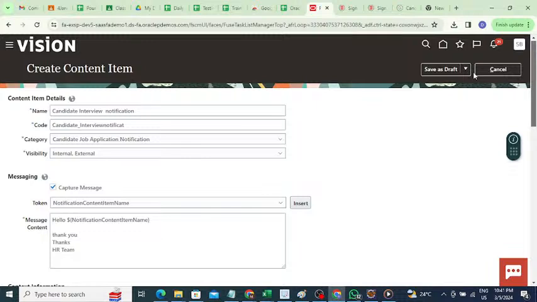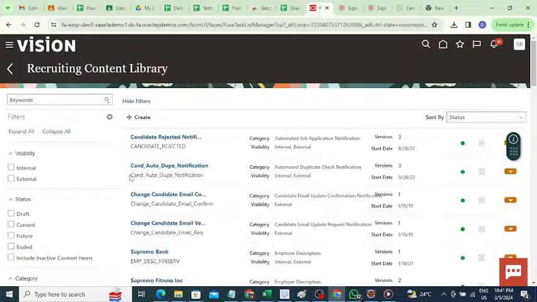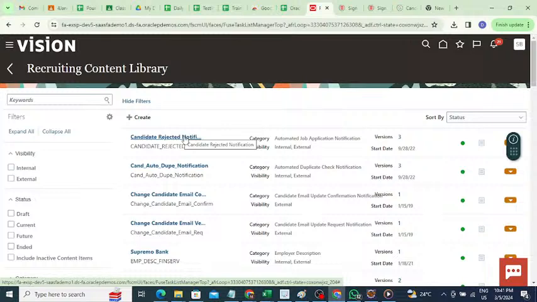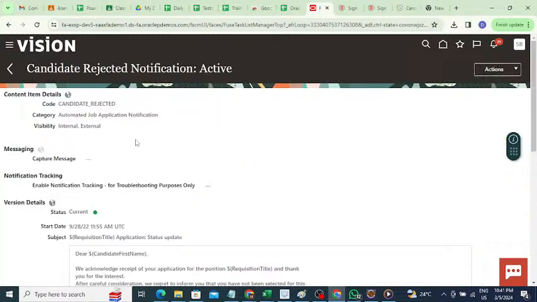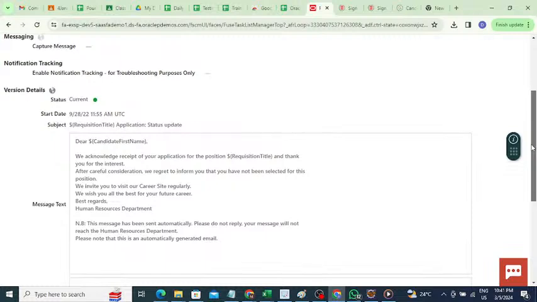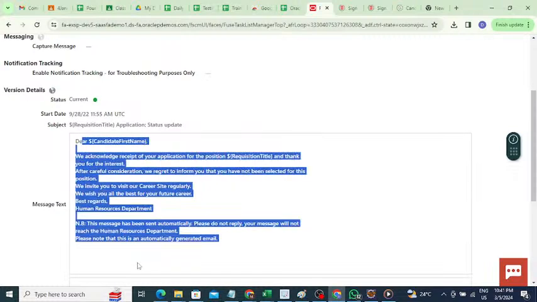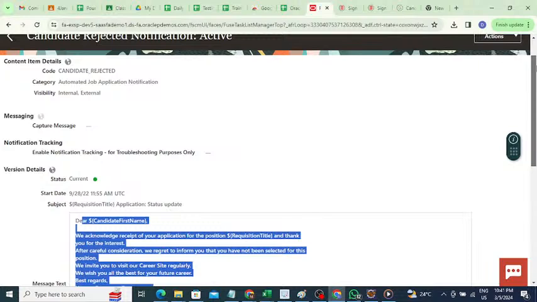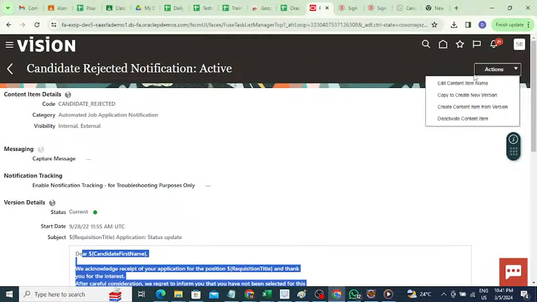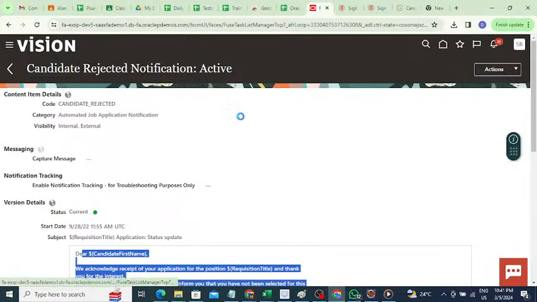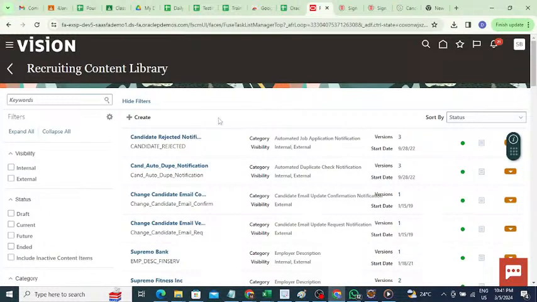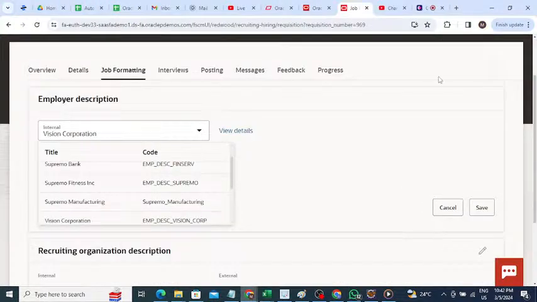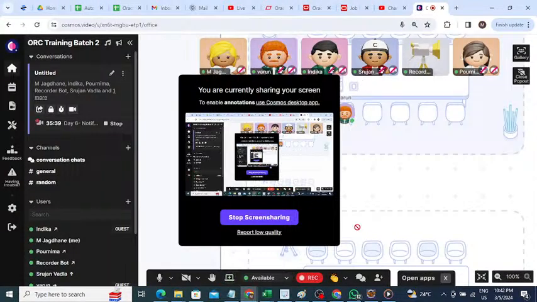Generally we don't need to do all this. The only requirement is, as per the specific client, if the client wants to edit a particular notification, in that scenario you can change this message text and make this particular version active or inactive. So these are the different options available. Okay, any question till here?